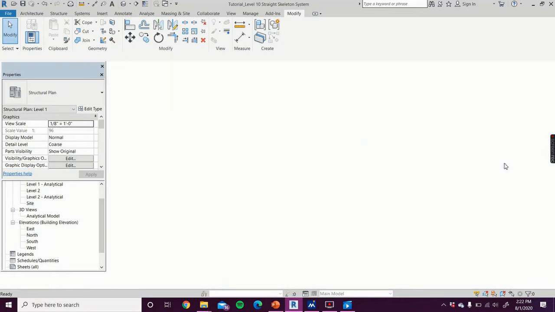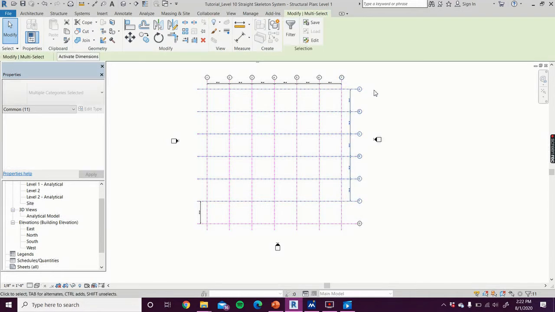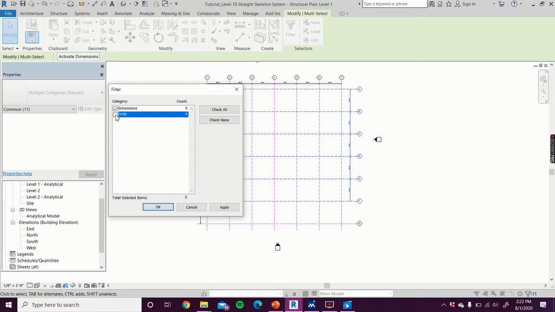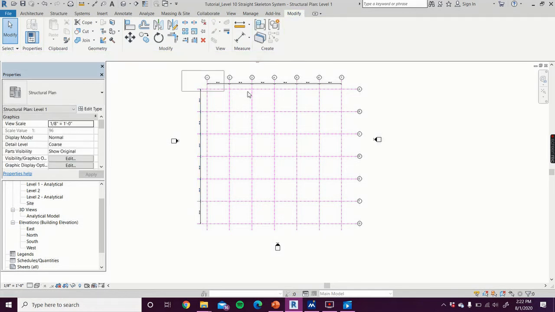So I pull this back up. I'm actually gonna move all of these over. So let's say I don't want to click and drag each of them over. I hit select, but I've accidentally clicked everything. So what you want to do, click filter. I don't want grid, so I'm just gonna click dimensions. Apply, okay, and there we go. Now I've only selected the dimensions. Then I can click and drag all of them over, and now they're all on this other side.